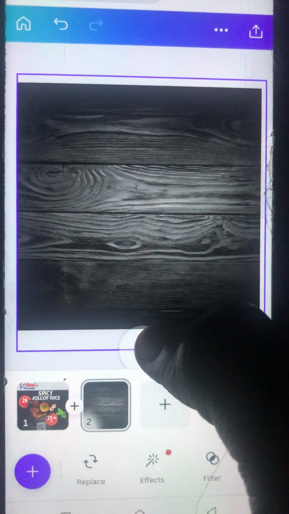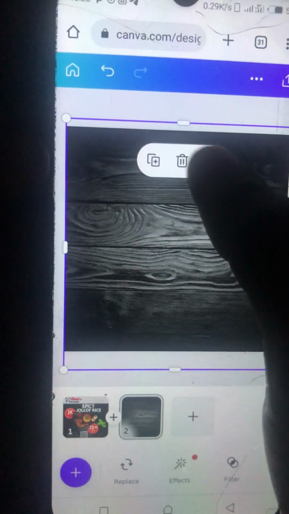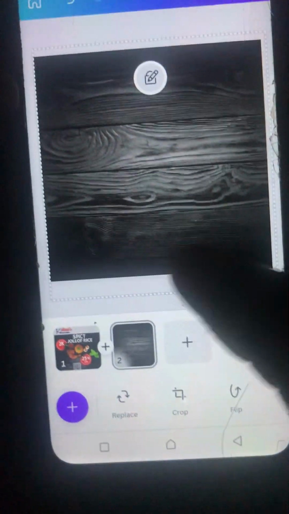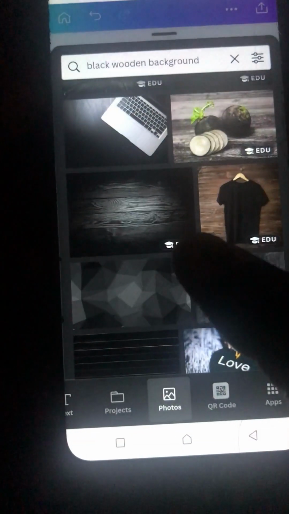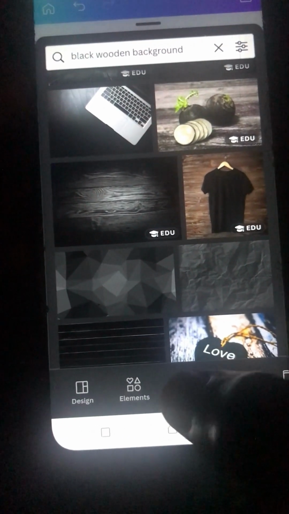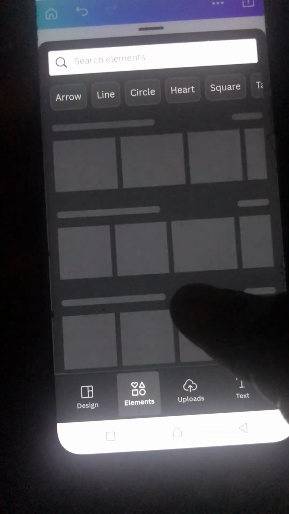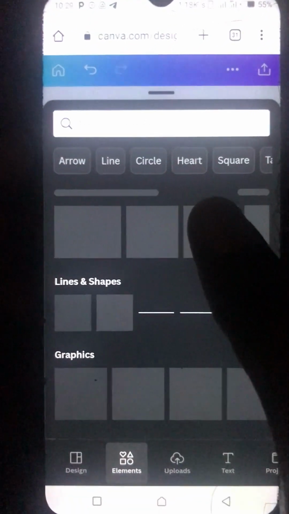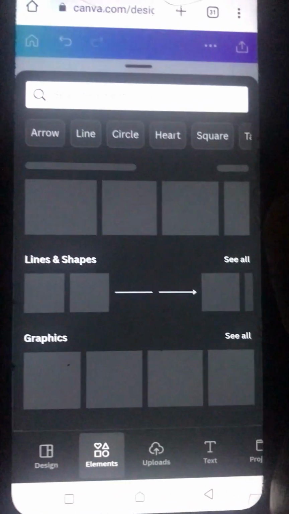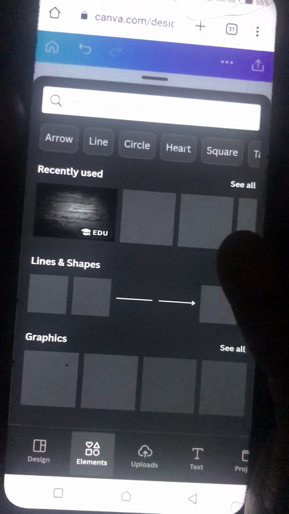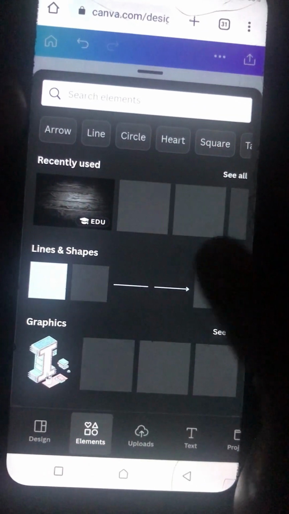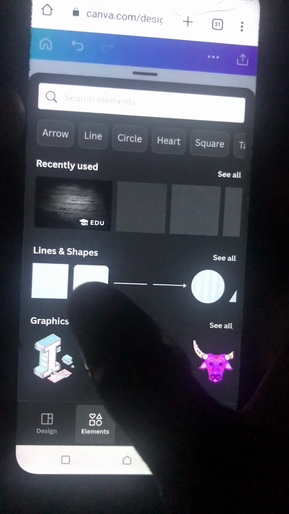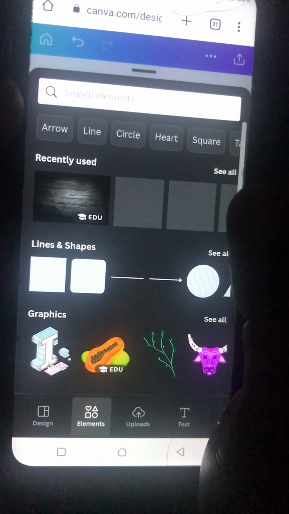All right, so I have placed my wooden background on the canvas, and now I am just going to resize it, and then I'm going to lock it. So you can see the way I've locked it. I clicked on the three buttons, and then I selected the lock feature. All right, so now I'm going to go back, and I'm going to coat or cover the wooden background with a black square. It's the use of photos and elements together to give your background some extra effect, as you can see me doing now.